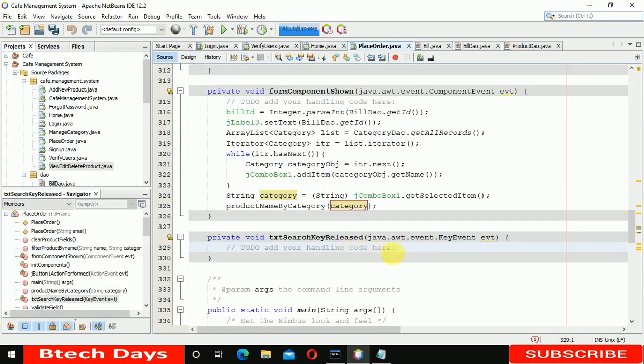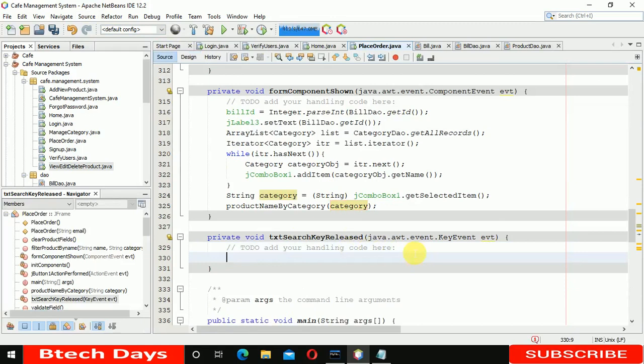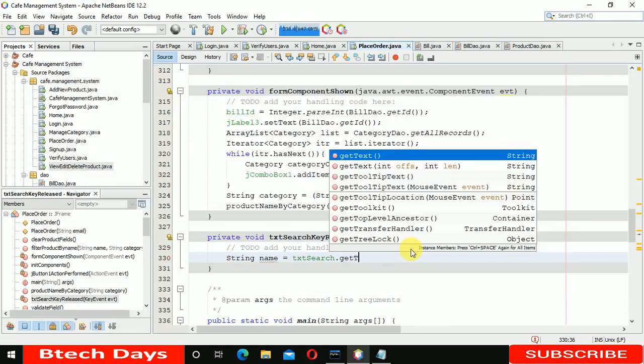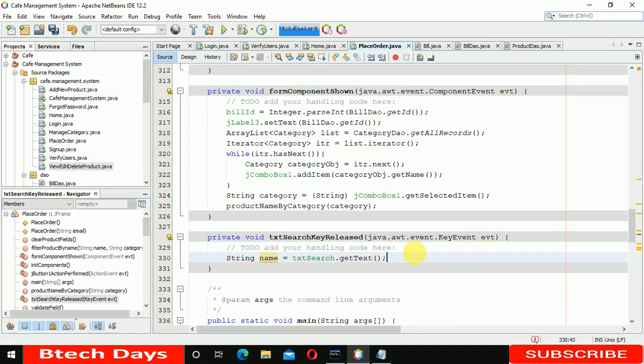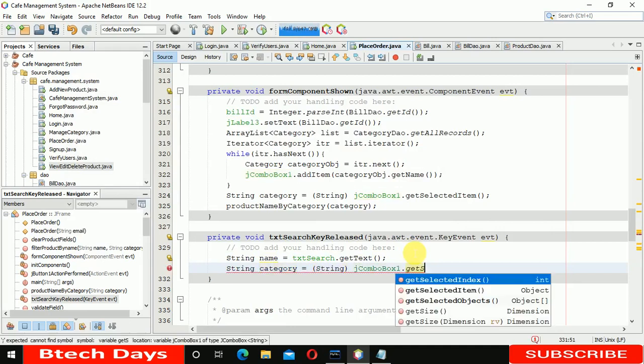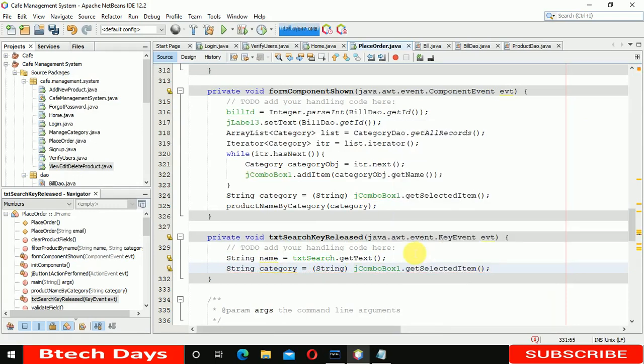So here we have to get the name first, so string name, and txt search dot get text, whatever the value is in that field. After that we are going to get the category, and the category should be a string, and jComboBox1 dot get selected item, this one.